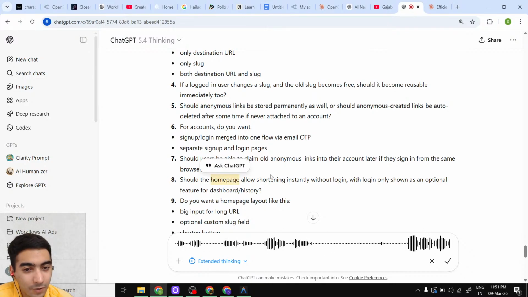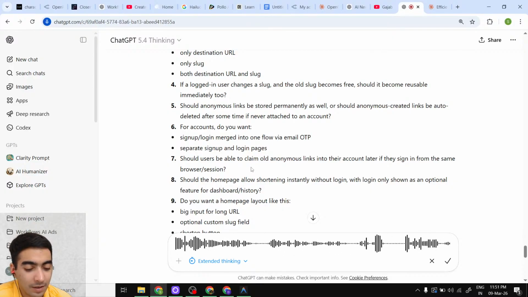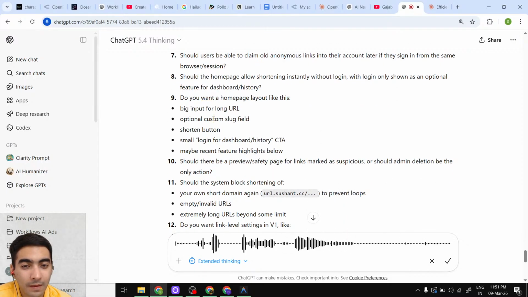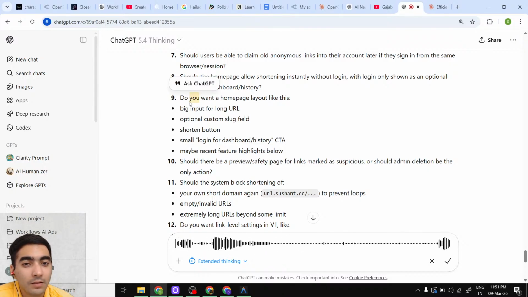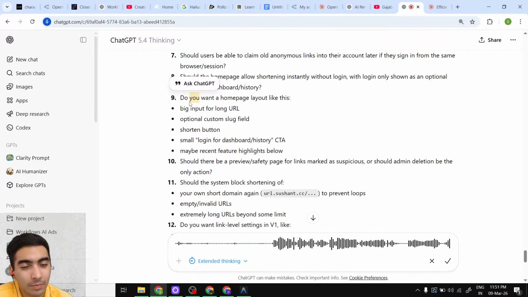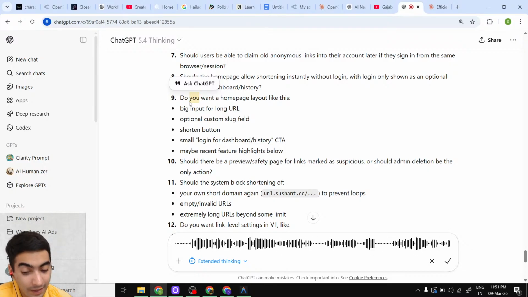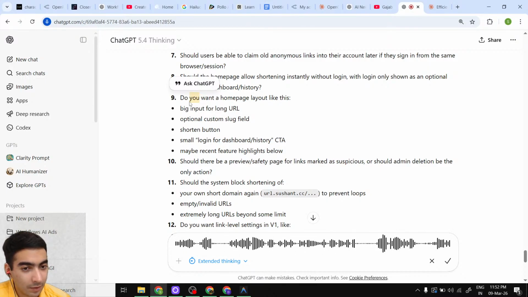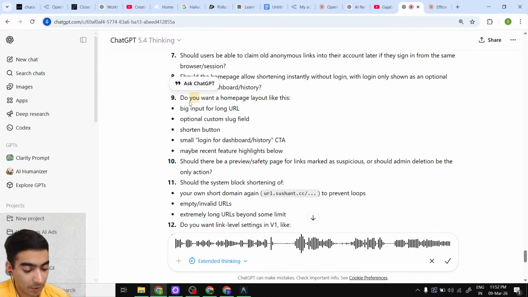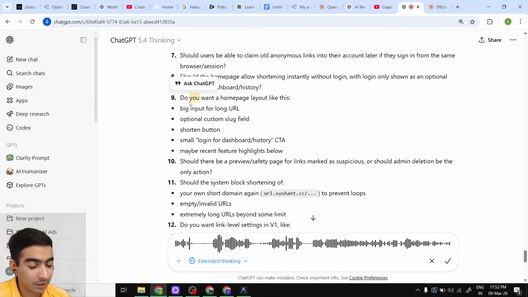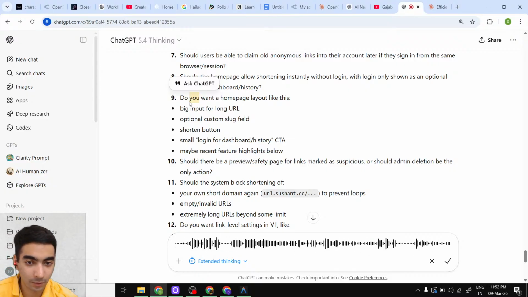Yes, the homepage should allow shortening instantly without login. Login should just be at some corner, sign up, login. The page should just say that if you want to save your links, you can sign up and log in. The homepage layout should be: paste your URL here, then the shorten URL button, and then somewhere below it, in case of mobile phones, and next to it in case of computers, should be the output. And the output has the slug. If you're not logged in, when you hover your mouse over the slug or try to click on it, it will just show a small prompt that if you want to edit this part, please sign up or log into your account.